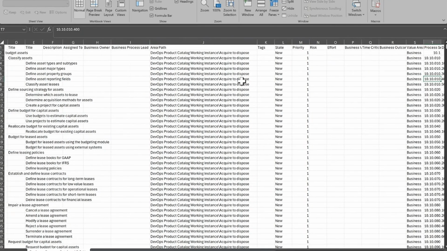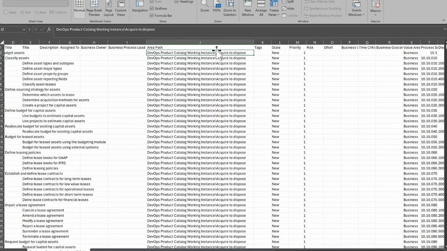But it's important to note that in the area path column, the first part, everything behind that backslash, will need to be replaced with the name of your project. If you don't create the area paths named exactly as the end-to-end processes and you do something different, you'll need to update all of your area paths across the entire project.